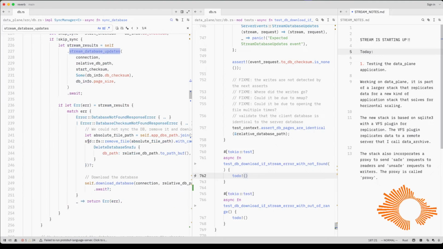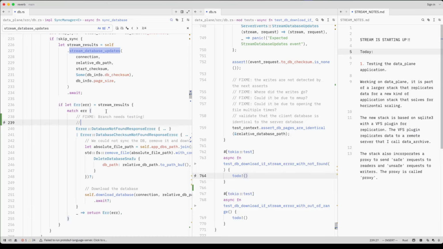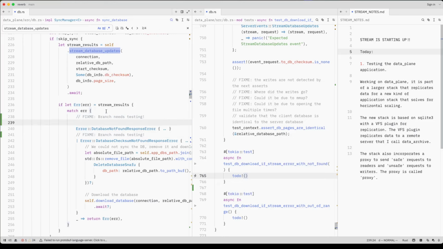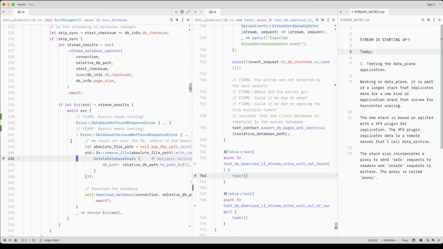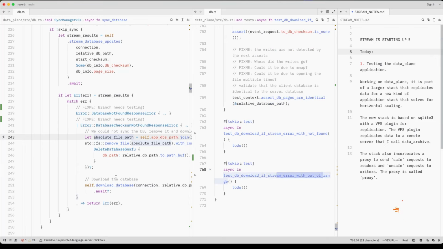Let's mark the pieces that we still need to test. We need to test these branches. So basically both of these. One for the database not being found after attempting to stream, and the other, if we get an out of range, it should fall back to just simply downloading.